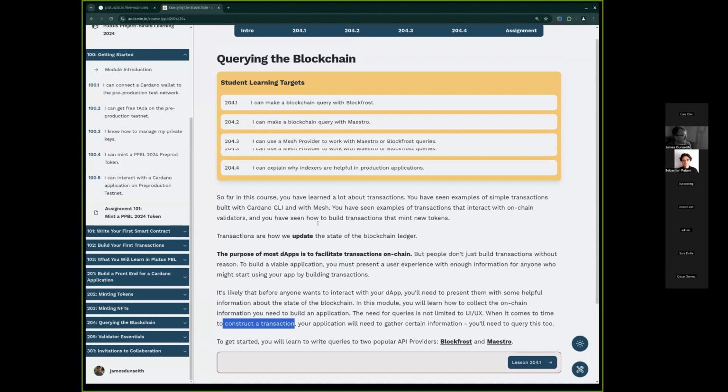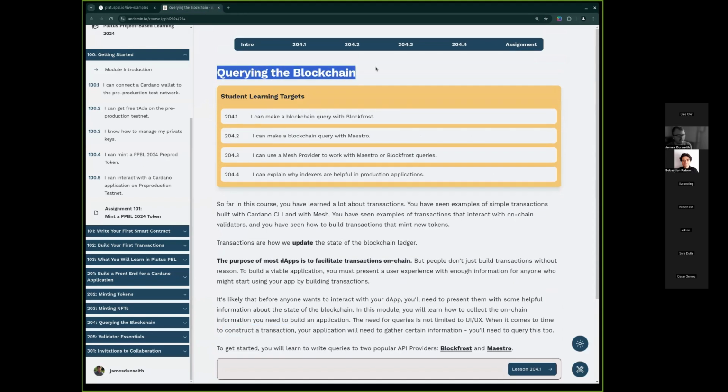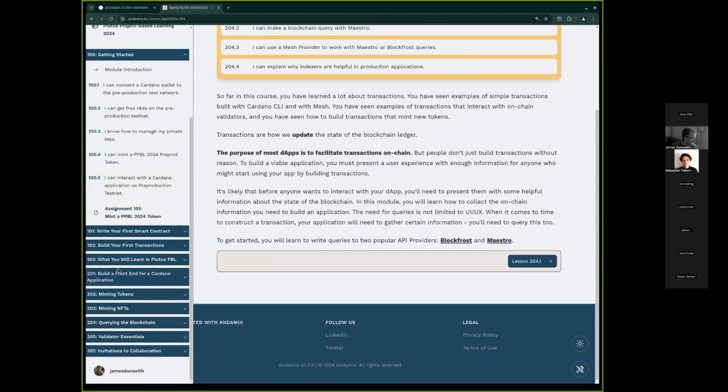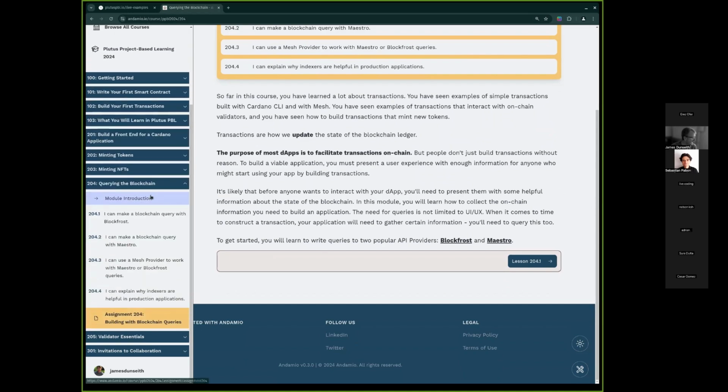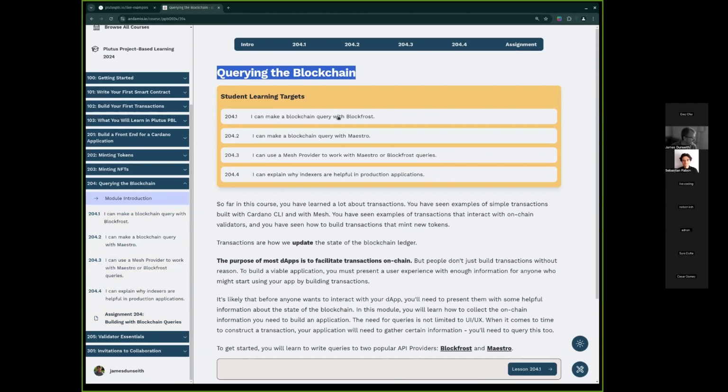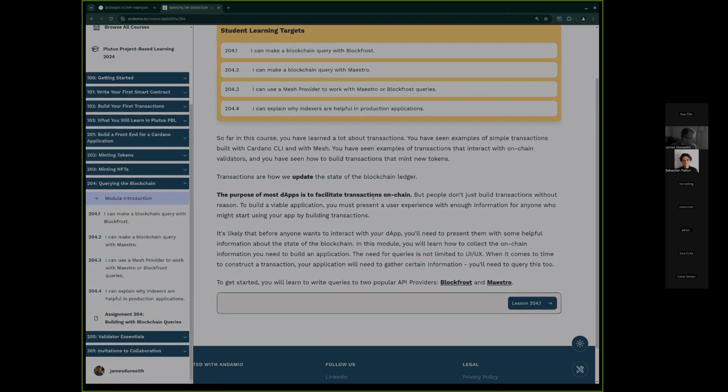So I'm saying all of this because this is why querying the blockchain is so important. To build an application, you will definitely need to query the blockchain at some point. And even though we've looked at transactions, smart contracts, validators in a bunch of different ways, we haven't spent that much time on this concept yet. So let's jump in.